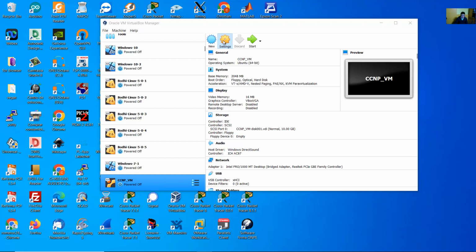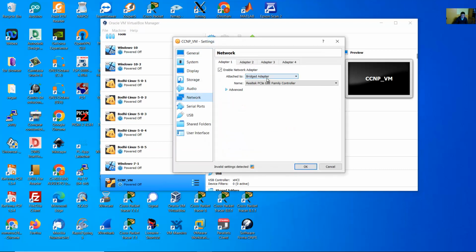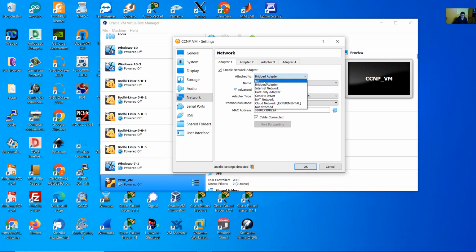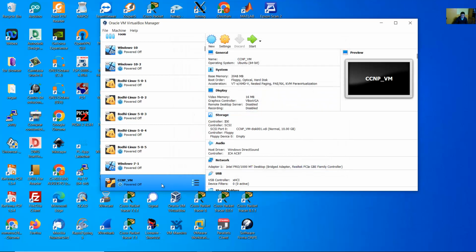Go to settings, go to network, verify. You can choose bridged adapter to connect to the real network. This is the physical interface, in my case a gigabit interface. On advanced, be sure cable is connected. Otherwise, you can choose NAT, it will work very well. Okay. And start.